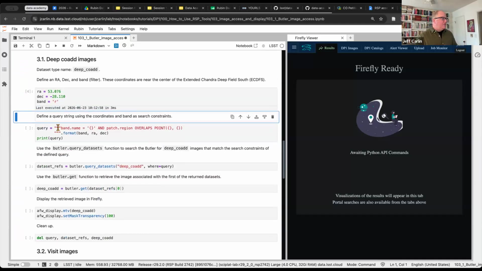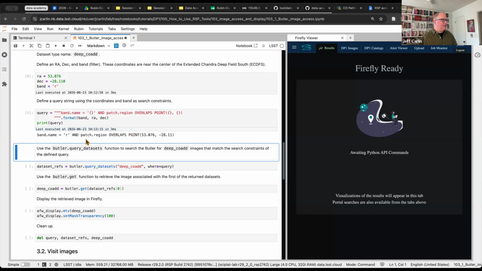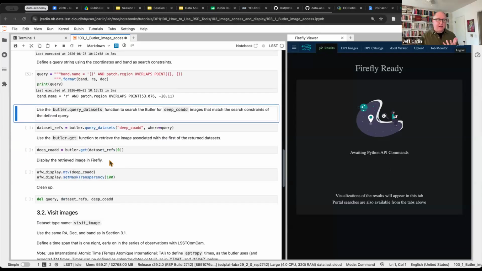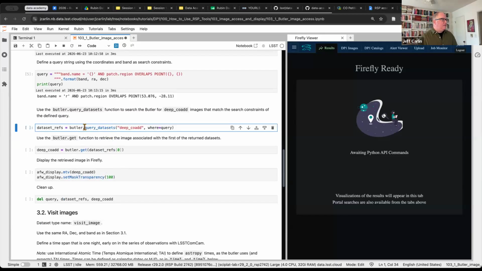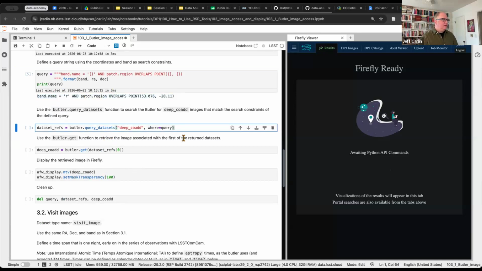And then we just create a query string and we'll print it to the screen that just says we want the band to equal R. We want the region to overlap this RA and Dec point. And so this is what the query is going to look like. You just pass this string directly to Butler query datasets. So this is doing a query of the DP1 Butler for all deep coadds that meet this constraint, overlapping this point and taken in the R band. So we'll try that.